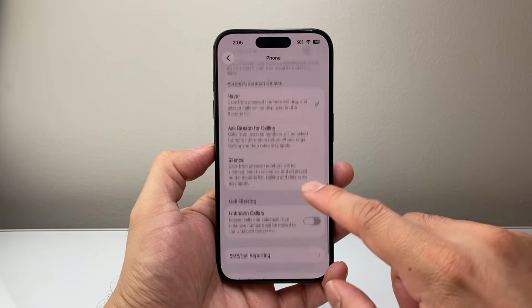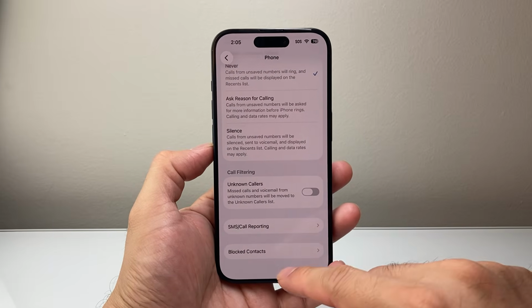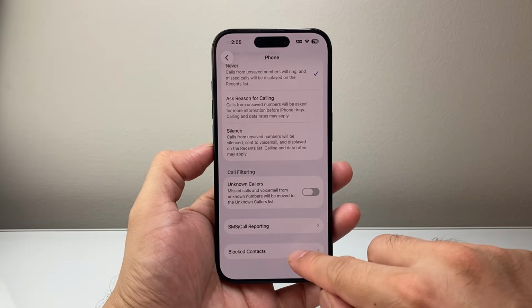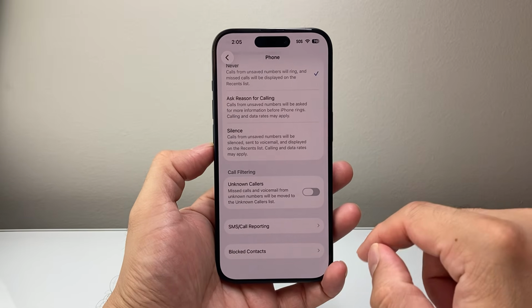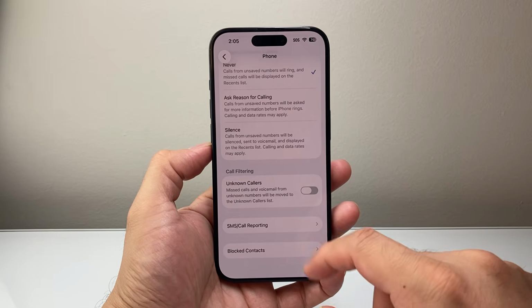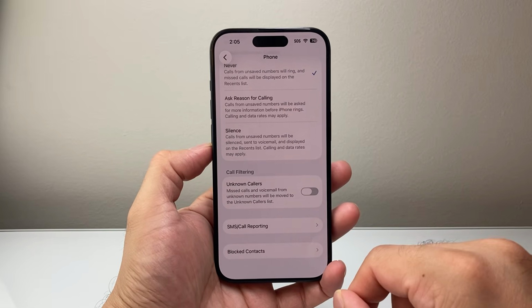Another thing is, if you have someone blocked, they're not going to be able to leave a voicemail. So make sure that they're not in the blocked contacts. Just click on that, check your list, and unblock them if needed. You're going to want to go ahead and do that as well.